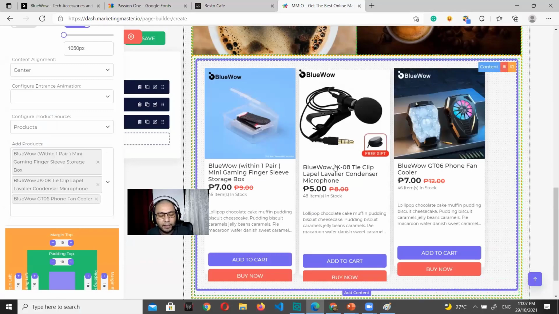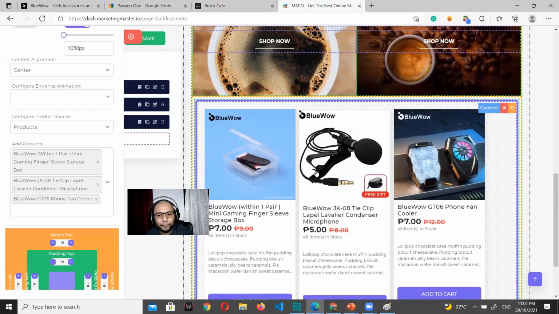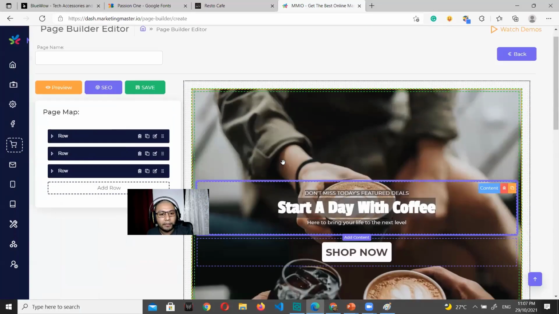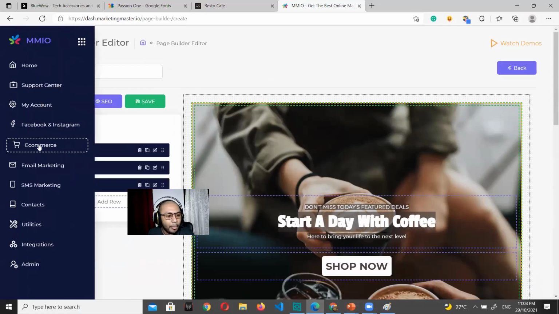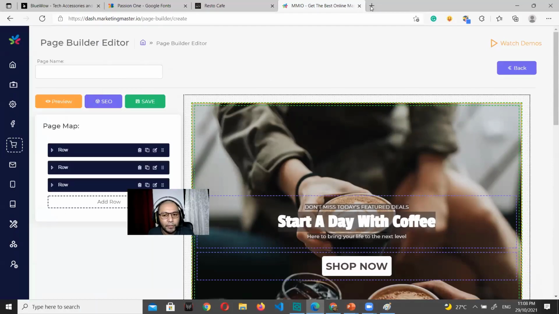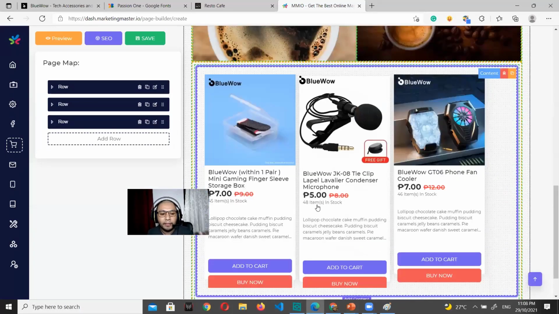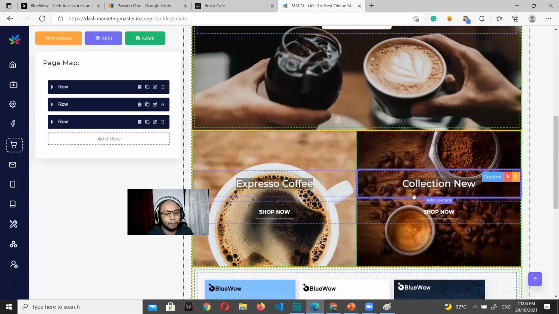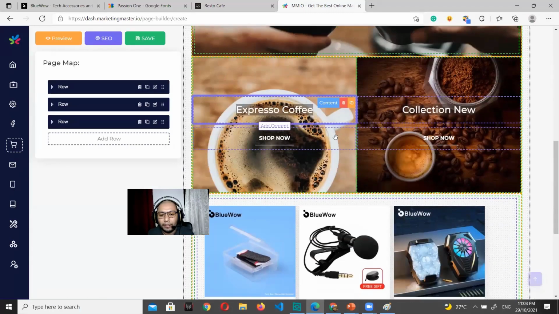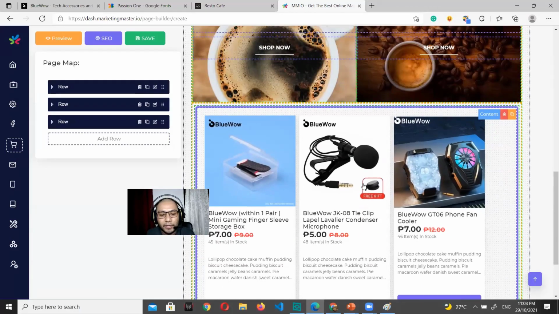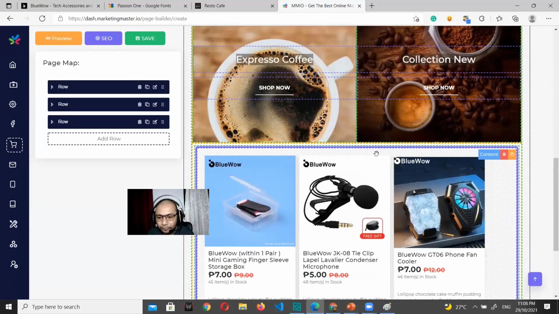By the way, guys, if you are asking why is it that the products are different, it's because our current active store is Blue Wow. Yeah, I think that is our current active store. So that's why the available products on the choices are the products of our current active store, which is a tech and gadget store. So let's just assume that these are coffee products.